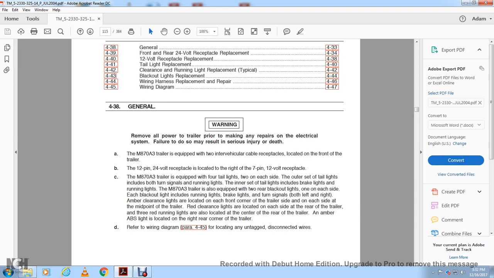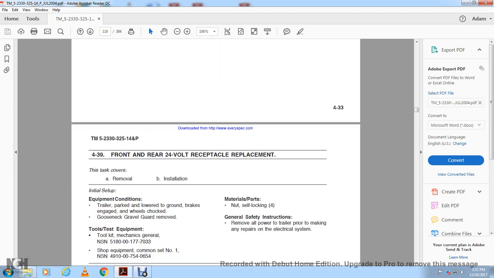Each of the blackout lights includes the running lights, the back lights, and the turn signals on both left and right. The amber clearance lights are located on each side of the front of the trailer, and on each side at the midpoint of the trailer. The red clearance lights are located on each side of the rear of the trailer. Three red running lights are located in the center of the rear of the trailer, and an amber ABS light is located on the right rear corner of the trailer. Refer to the wiring diagram in paragraph 445 for locating undamaged and disconnected wires.